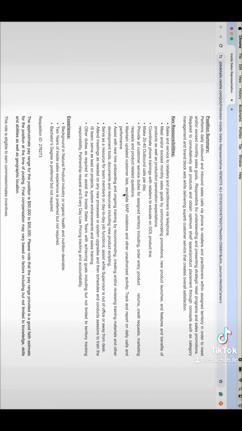So it's a little bit less than some call center positions. Basically providing some customer service. You'll also be updating customers' lists and escalating violations, tracking report daily calls. So just making sure that you're documenting everything that you're doing.